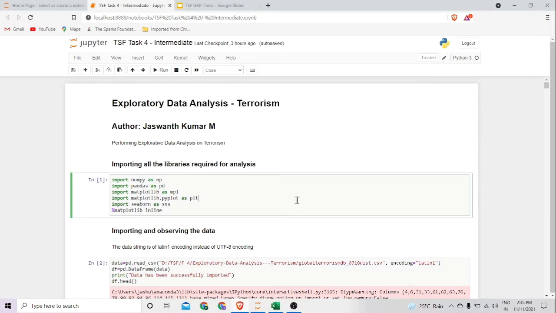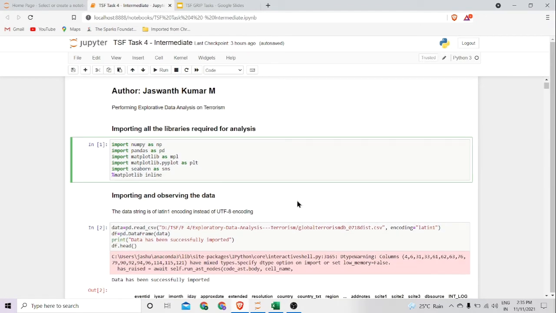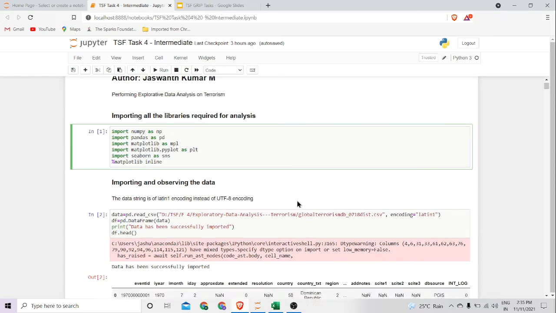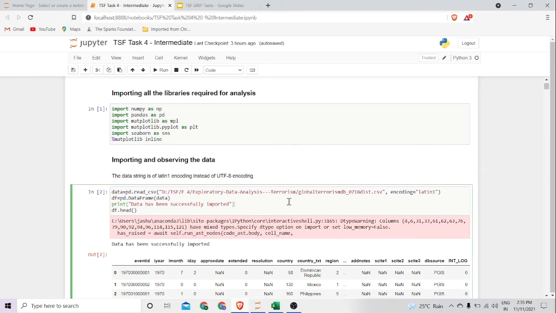So to perform this task, in the first step, we need to import all the required libraries. The required libraries to perform this exploratory data analysis are NumPy, Pandas, Matplotlib, and Seaborn, where Seaborn and Matplotlib are especially used for data visualization. And here we are reading the data set.